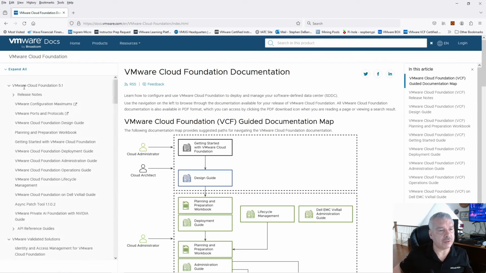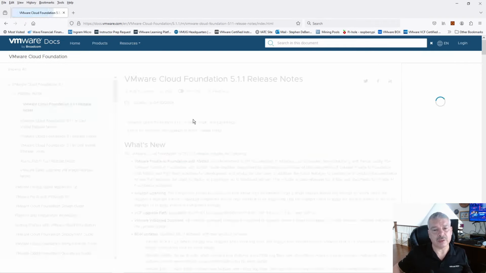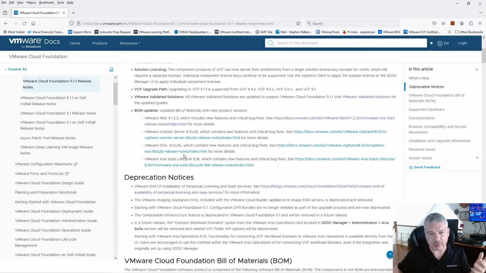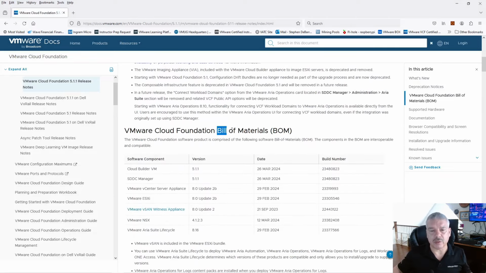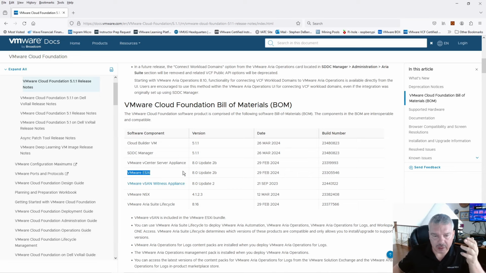When I click on that, you'll see the Foundation 5.1. You'll see release notes. When I click on that, you'll see the 5.1.1 release notes. When I click on the release notes here, it'll come up. It gives you what's new. I'm not going to read through all that stuff, but right there is where you see your bill of materials. So it'll show you the version of Cloud Builder, the date, all kinds of stuff, and the build numbers. What's really, really important here on this list is the ESXi version, 8.0 update 2B, and its build number, okay?